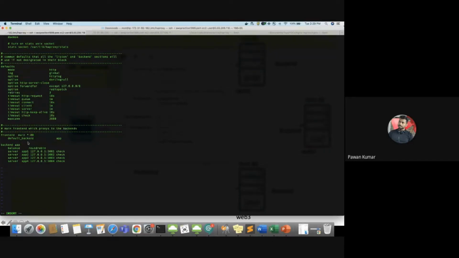Let's say I have added 80. I can add a frontend for 443. I can add a frontend with port 5000. However many frontends you want to add, you can do that. And I will tell the frontend that the default backend will be app, or there is another option.